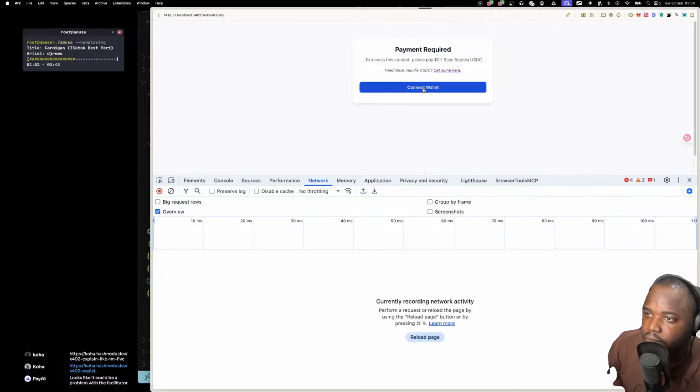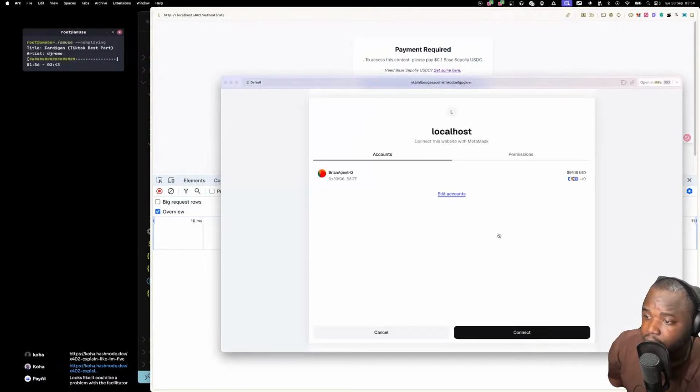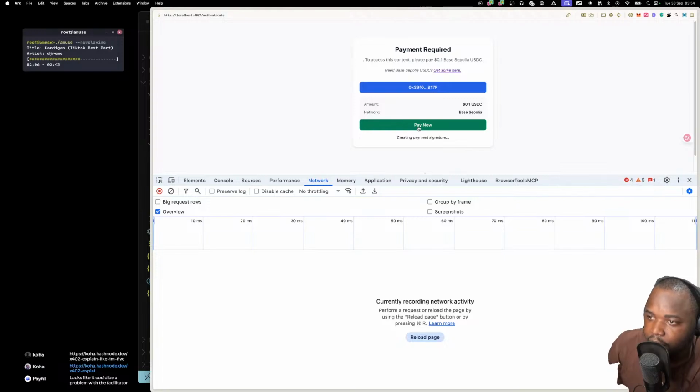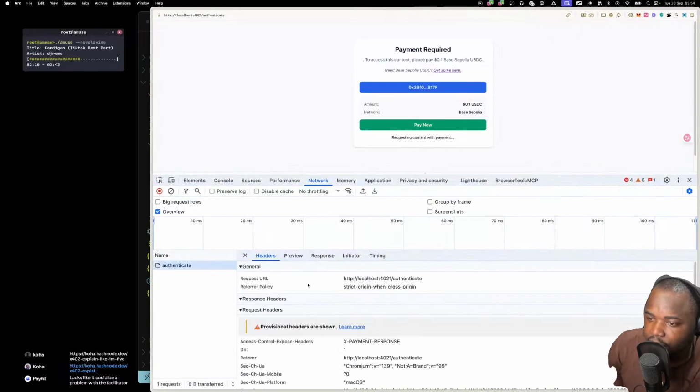It's taking its time. Let's just connect and see. I'm gonna use MetaMask again, and now I can connect my wallet. Okay, so I can pay now. Confirm. Now it's going to send this stuff over again, right? And it's trying to access the facilitator site.